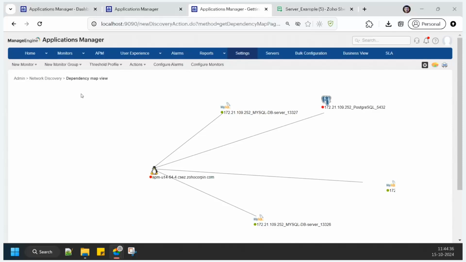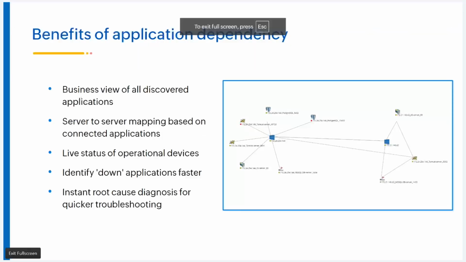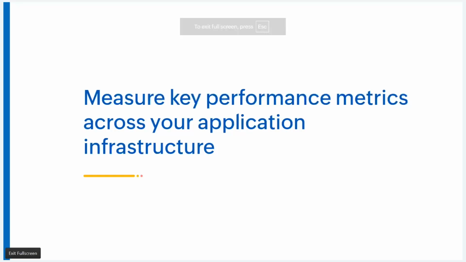Let's go to the next slide. In the next topic, we are going to discuss how to measure the key performance metrics across your application infrastructure. The first step is that we have discovered. Once it is discovered, how are we going to measure the key performance metrics of the discovered application?